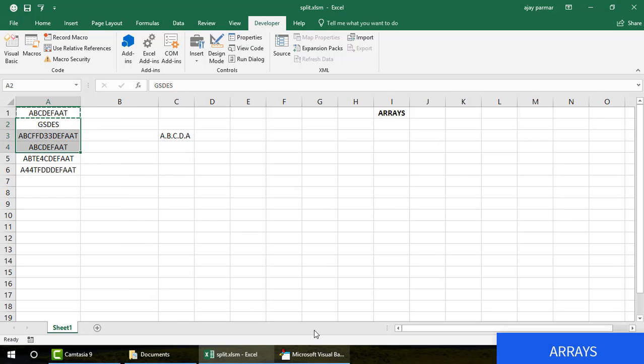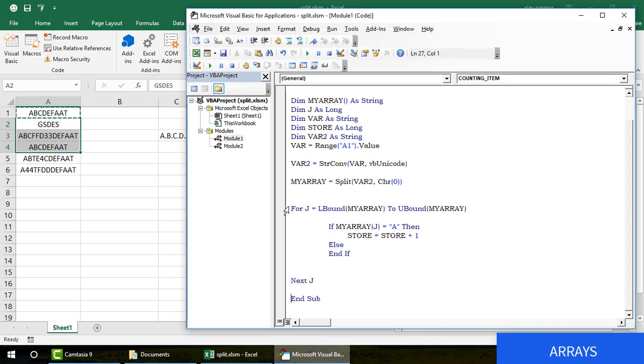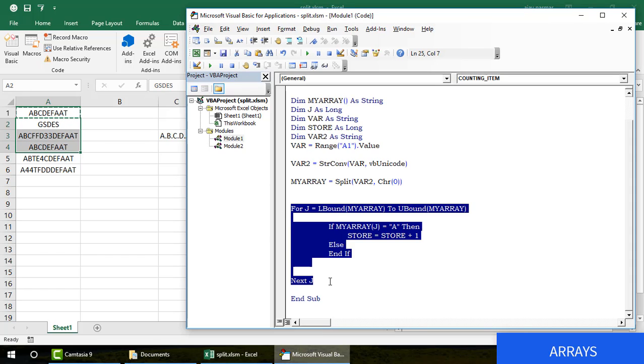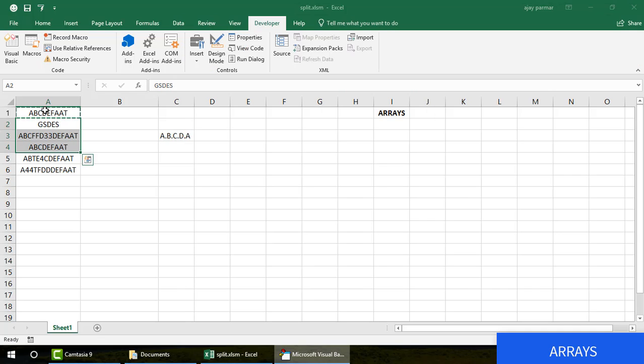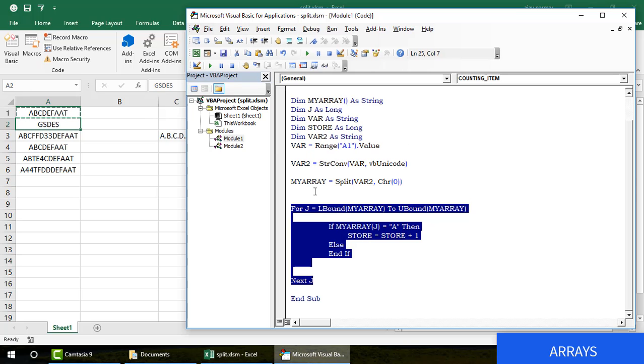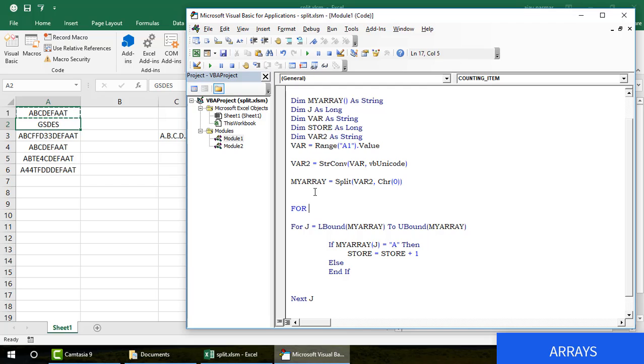Now if you have to run this, let's say you want to count A in every cell one by one, then obviously when you create this loop, this loop runs on one cell, because it splits the single cell into the number of characters you have, but then you have to go to the next value as well. So you can of course create another loop. You can write here, for my row movement equals 1 to 6. You can create that as well.